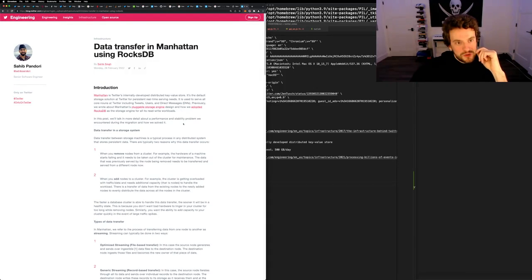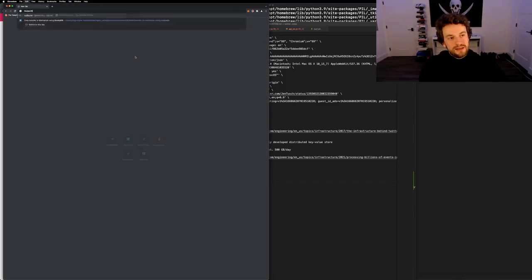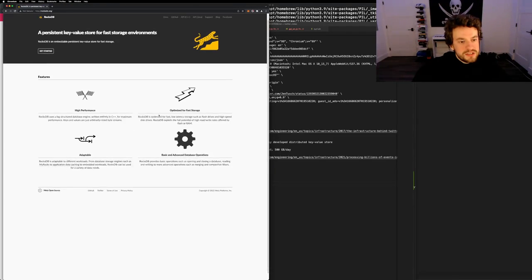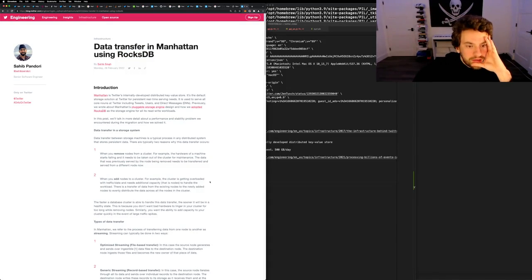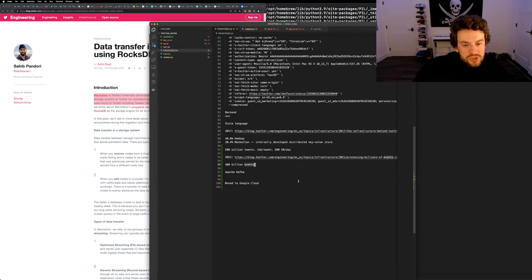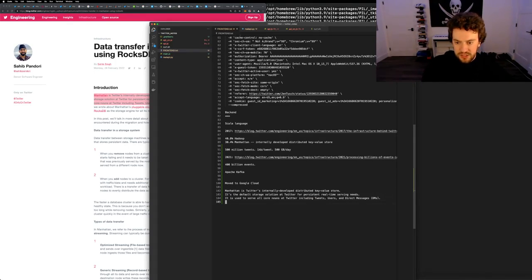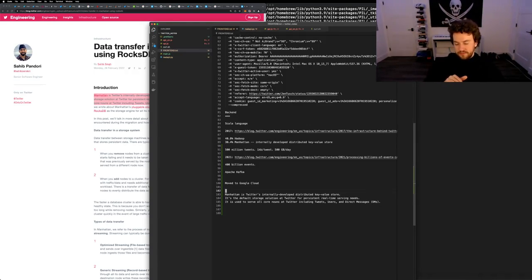Data transfer in Manhattan using RocksDB. I think RocksDB is something kind of like LevelDB, a persistent key value store. Manhattan is Twitter's internally developed key value store. It is the default storage solution at Twitter for persisting real-time service needs. It's used to serve all core nouns at Twitter. It's interesting right there. You can tell a lot by their terminology. They have nouns. That's actually a really cool way to think about it, like nouns and verbs.